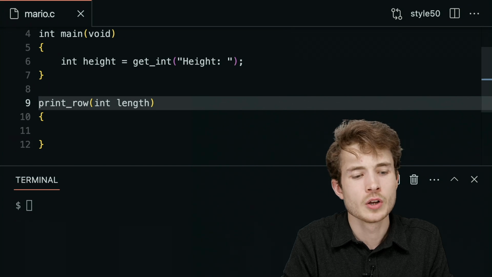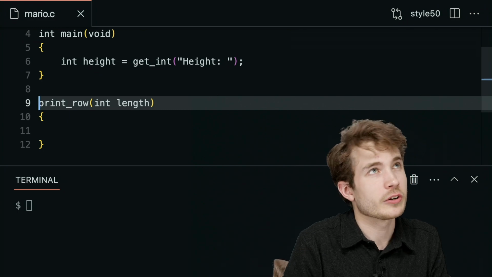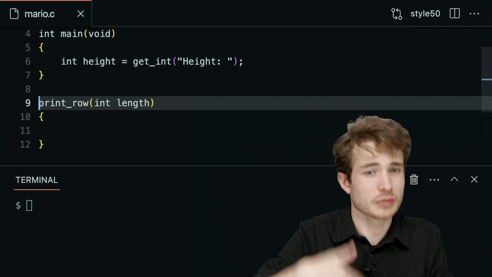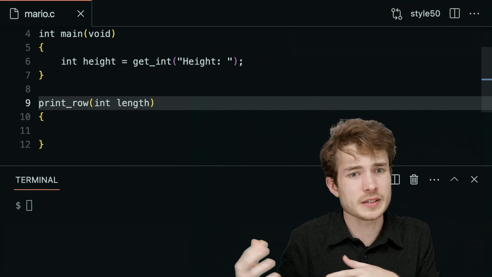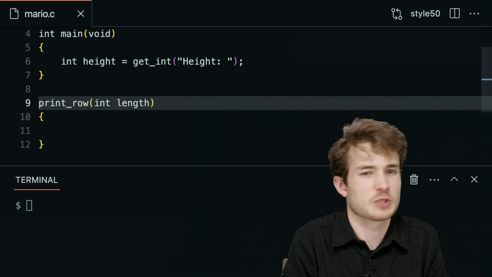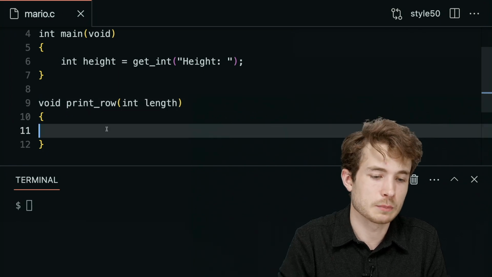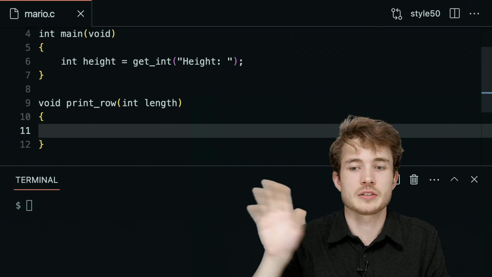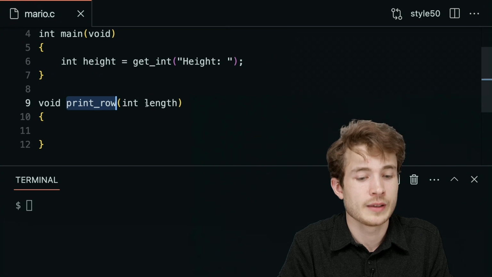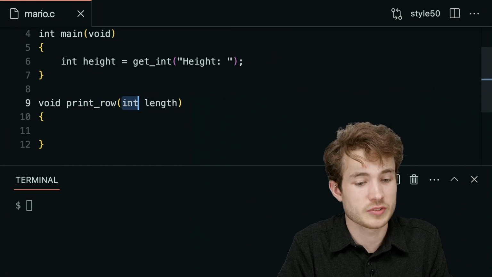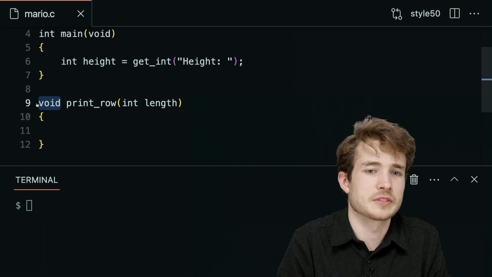And now I'll think, what should print row return to me? Well, it doesn't really return me a value if I'm going to use it. It simply just prints things out to the screen. In lecture, we saw a difference between return values and side effects. In this case, it just has a side effect. It just prints things to the screen. So I'll make sure that this return value is simply void. It's nothing in particular. So now, print row is a separate function. It has an input called length that is of type int, and it returns to me nothing in particular. Just prints things out to the screen.